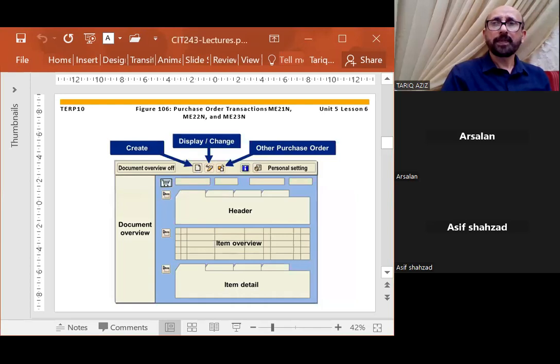Now, this is how the purchase order screen looks like. This is a single screen divided into different sections. We have a header section, we have an item section, and then item detail. And then we do have a document overview as well. In this document overview, you can have different documents available that you can use to create this purchase order. The header will contain information that, for example, the total order amount or the vendor name or the vendor number. This will be on the top because this applies to the whole of your purchase order.